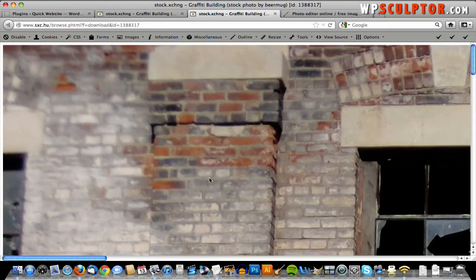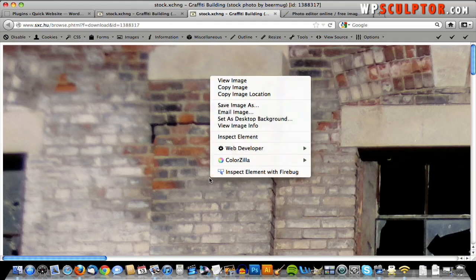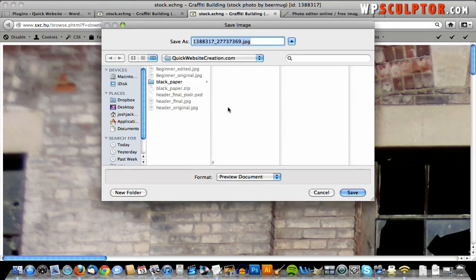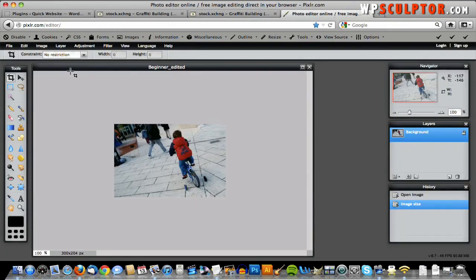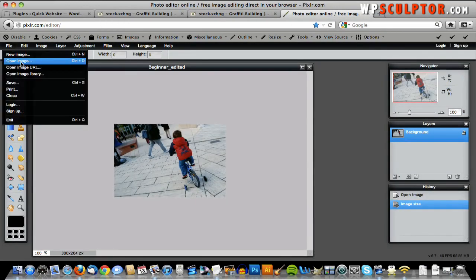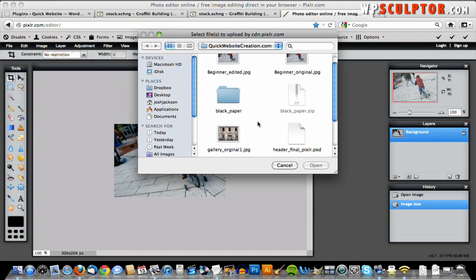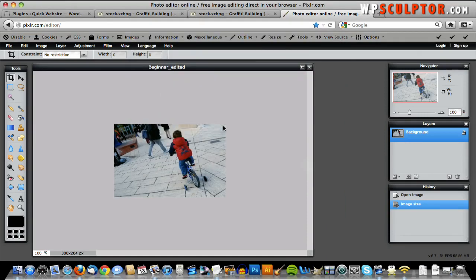Go ahead and download it, and then right click, save image as, and make sure to maintain that .jpg ending. We're going to call this gallery original 1, and we're going to save. Go back to Pixlr and file, open image, and we're going to open it up.